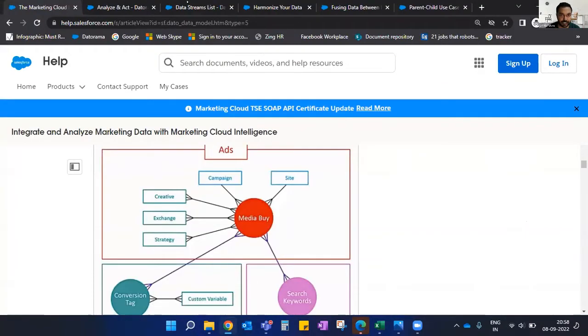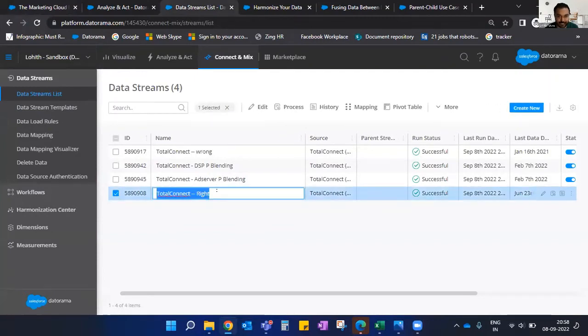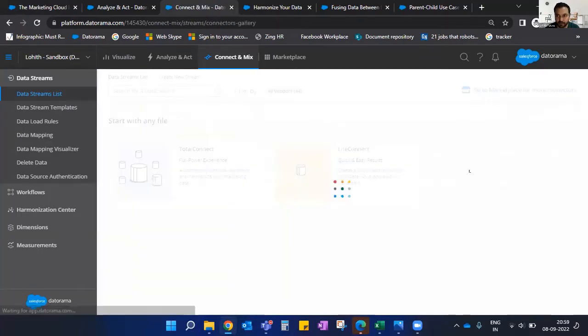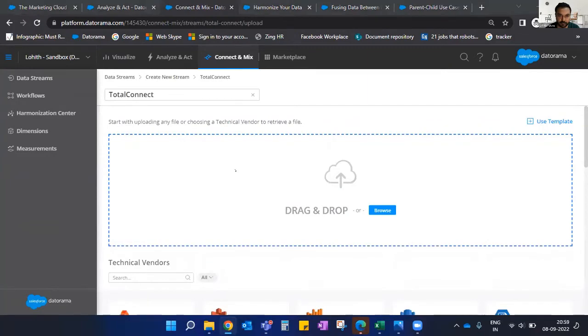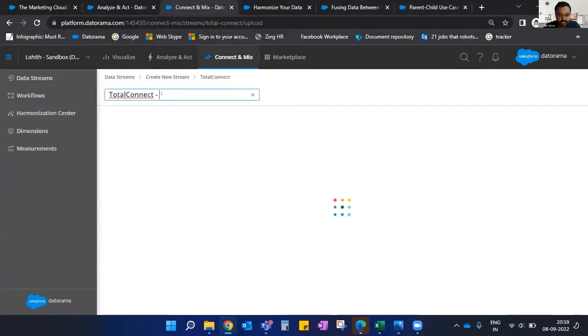Now let's go back to the data stream. Now, if you notice here, let's call this the parent because it was already ingested. Let's not do it again. So this is the parent data stream. And for this, we will ingest the child data. So I'll create a new data stream. I'll pull in the child data and let's call this child.